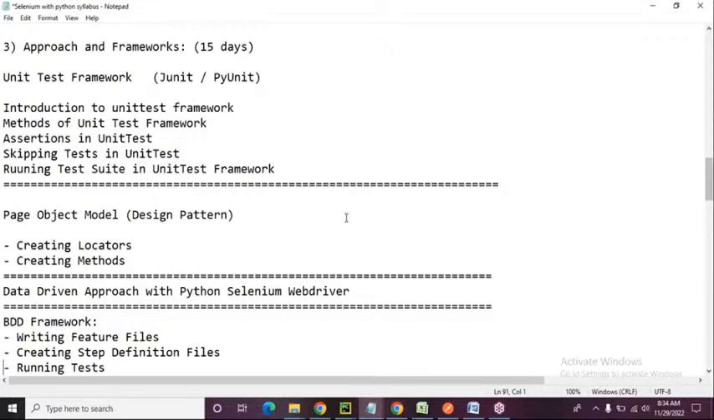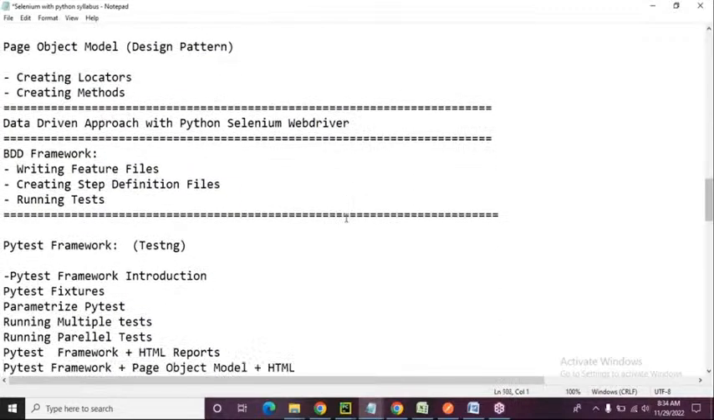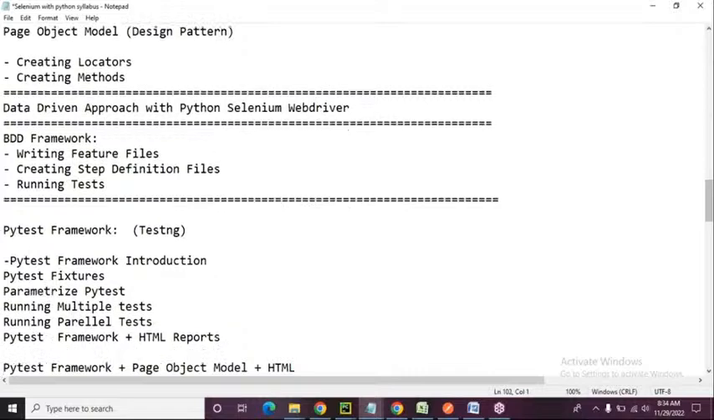Then we will see the BDD framework. How many frameworks are we seeing? BDD framework, data-driven framework, unit test framework, and then the PyTest framework. So 4 frameworks we will see, complete end to end, not a single very basic framework. PyTest is equal to TestNG in Java. If you know TestNG, similar to it in Python we have the PyTest framework. So 4 frameworks we are going to see.